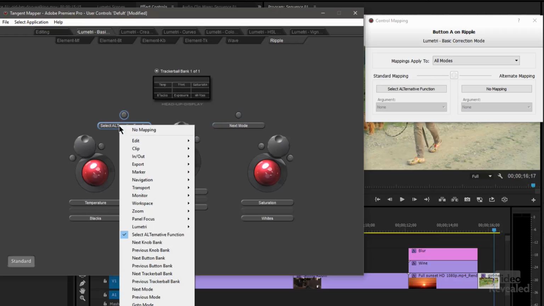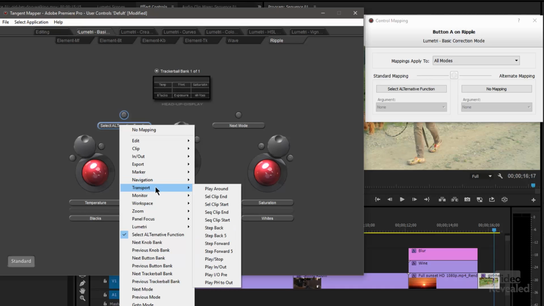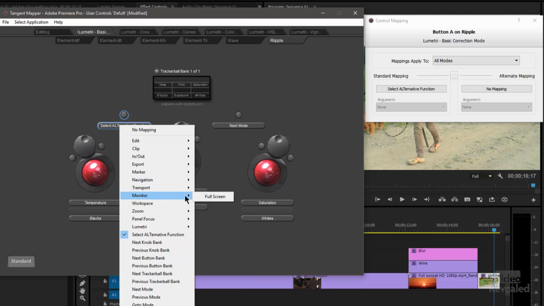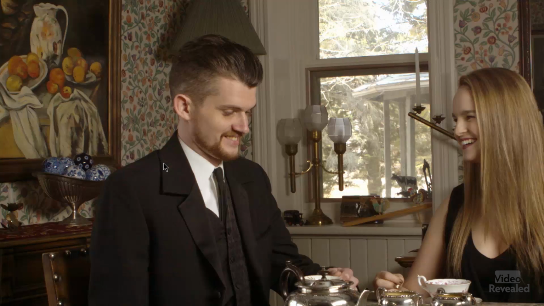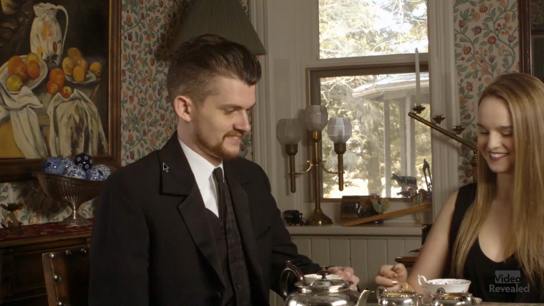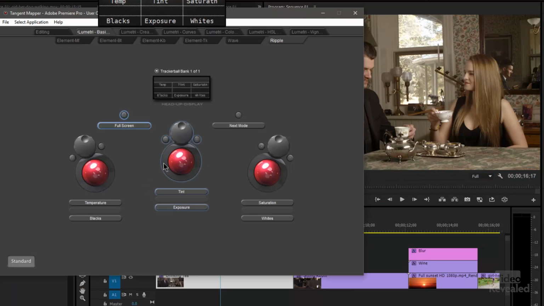If you right-click on the A control, you'll see a lot more choices. Remember, these are not dials, these are momentary buttons. So you can set them up to copy, paste. You can delete effects, set in and out points based on the clip your playhead is over. Export a frame, set markers, navigation, transport. Go to full screen monitor. So if I wanted to do this, let's do this. I'll click on this. So there we are, and I can hit my space bar now and play this. So I'm using my ripple to jump to full screen.